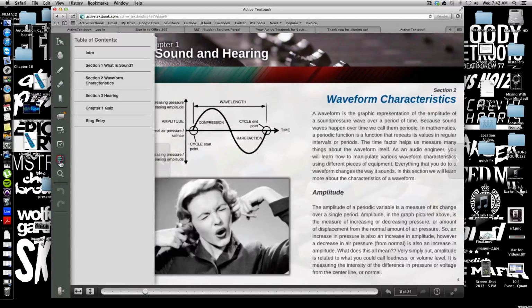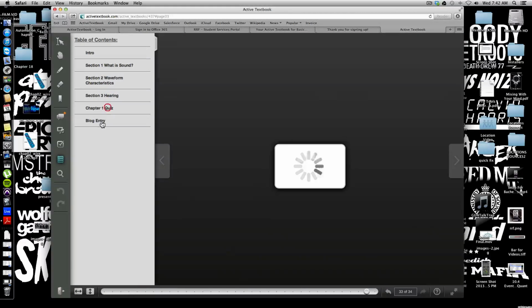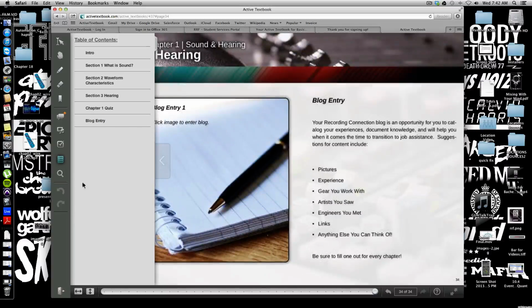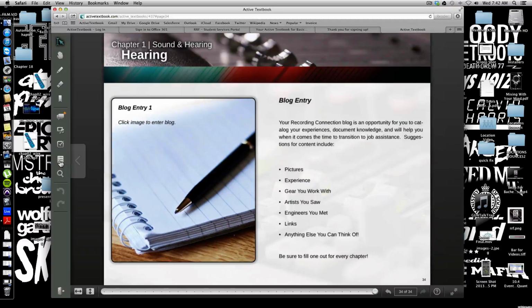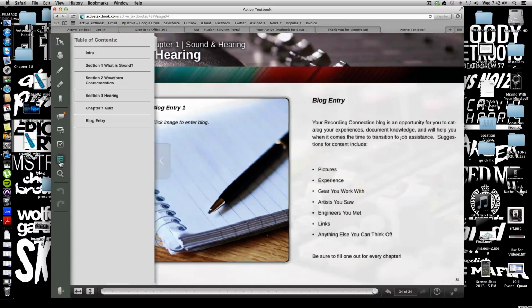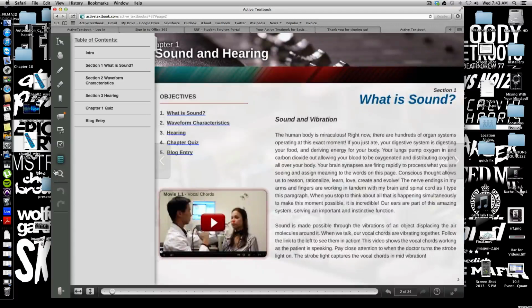Also, every single chapter has a table of contents, so I can navigate anywhere through the entire book by just hitting my table of contents over here, and I can make that viewable or disappear by hitting this button here. So that is my table of contents. Let's click back to the introduction chapter here.